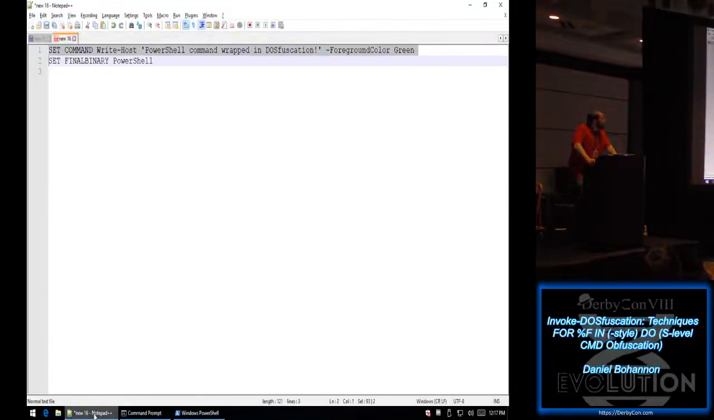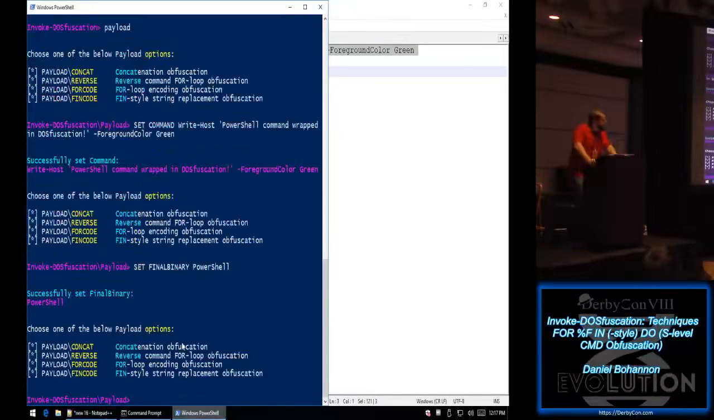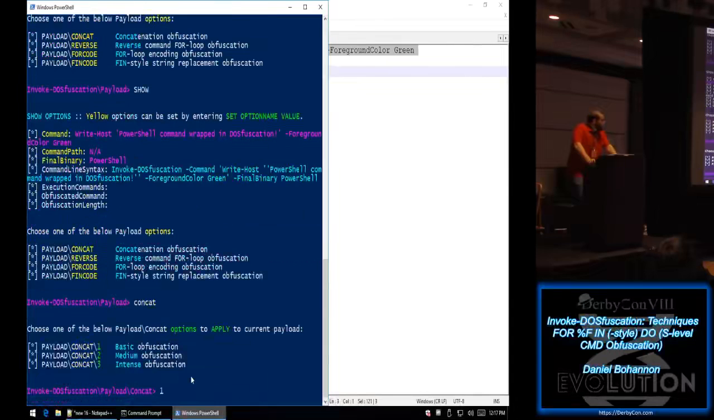So if we set a nice command here, let's just do a simple PowerShell command to demonstrate the PowerShell escaping inside of the DOS obfuscation escaping. Then we'll make sure that our command is set and the final binary is set to PowerShell. And let's do concatenation. And we'll go with option 1.